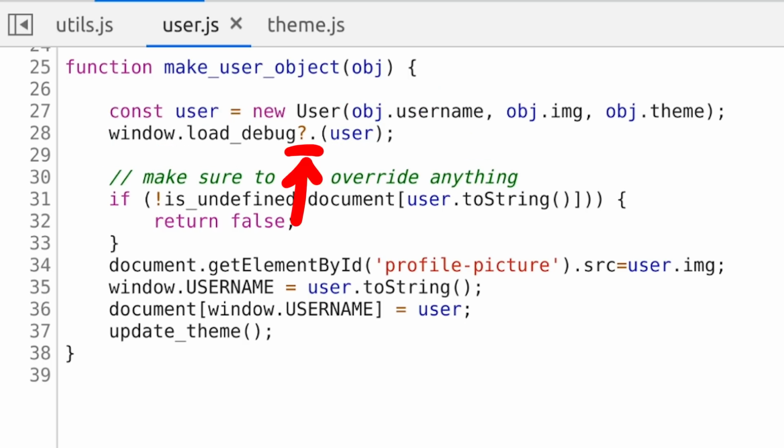Just FYI, the question mark is a special syntax that basically means if loadDebug is undefined, do nothing. If it exists, call it as a function. So this is just a shorthand to make sure there is no error if the function doesn't exist.